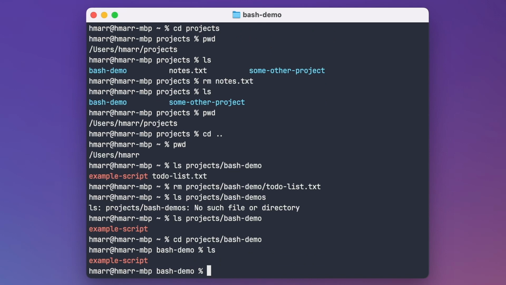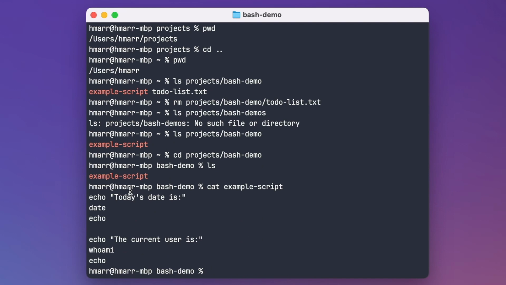To run a script in the current directory, you use dot slash and then the name of the script, example script. Before I do that, I'm going to show you what the script does so you can predict the output. So if I type cat, which is short for concatenate, but is actually the easiest way of just showing what's in a file, I'm going to type cat and then example script. You can see this script contains one use of echo saying today's date is, and then we call the date command that we used earlier, and then echo for a blank line.